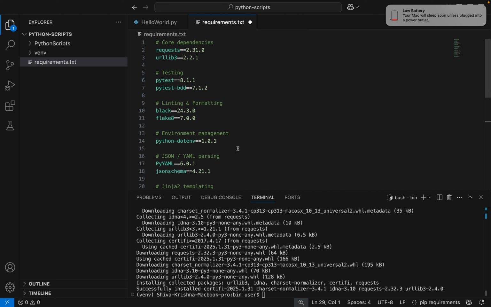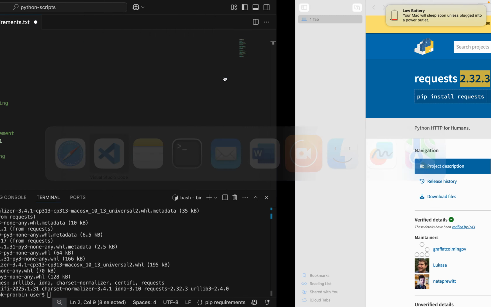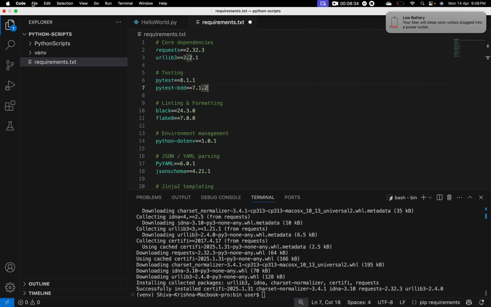Okay, so let us try to understand how we can get this, right? So requests equal to, this is the version. What you can do is just go to this. See, 2.32.3 is the latest version, right? You just need to add requests double equal to 2.32.3. That is the latest version. So let me add this, 2.32.3. So what it does is, if any of these dependencies are already there in this particular system, it says that the requirement has already been satisfied. It means that particular library is already installed in this system.